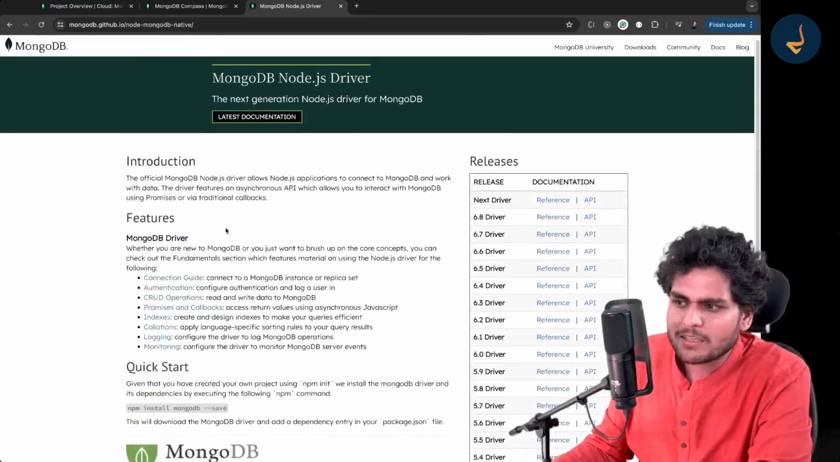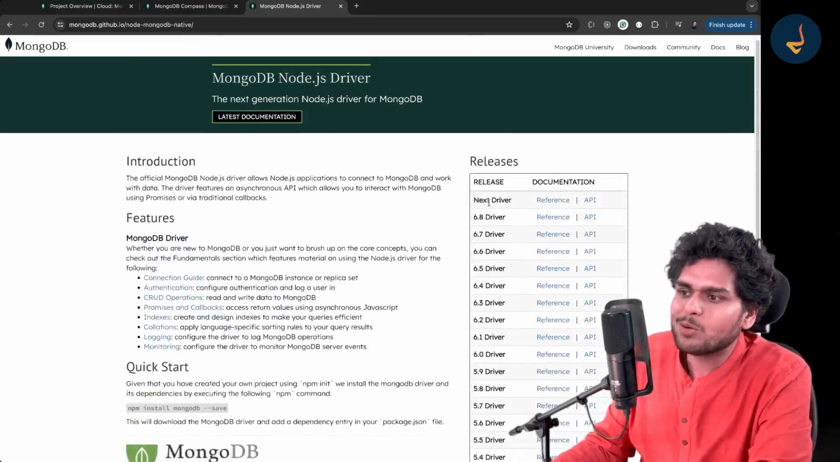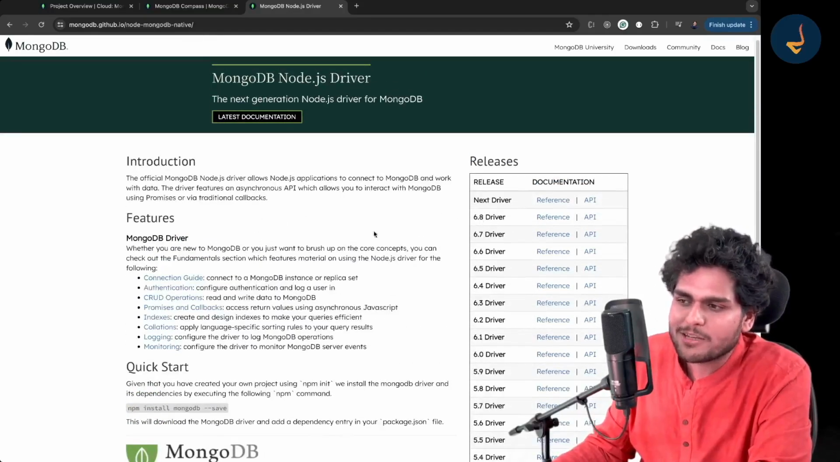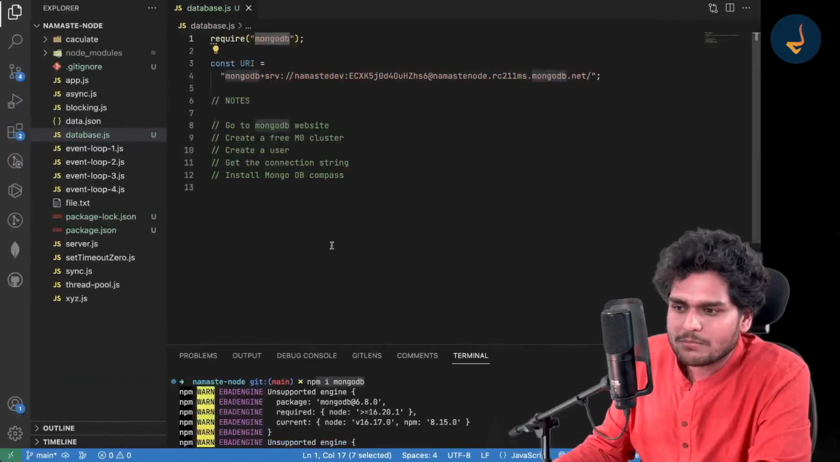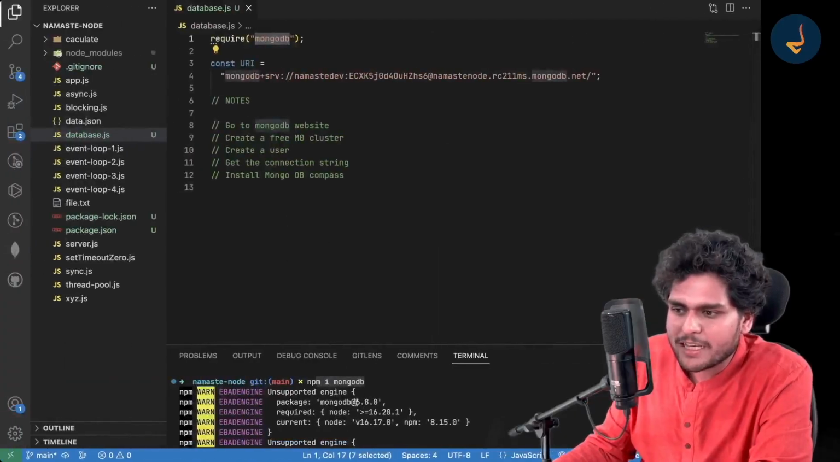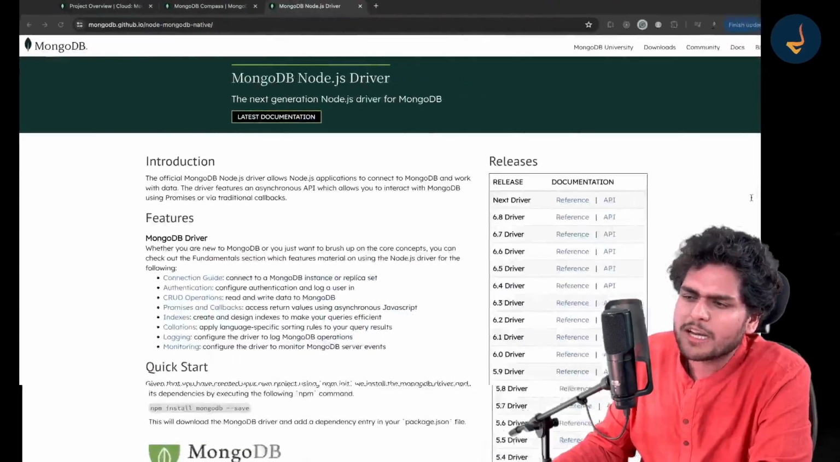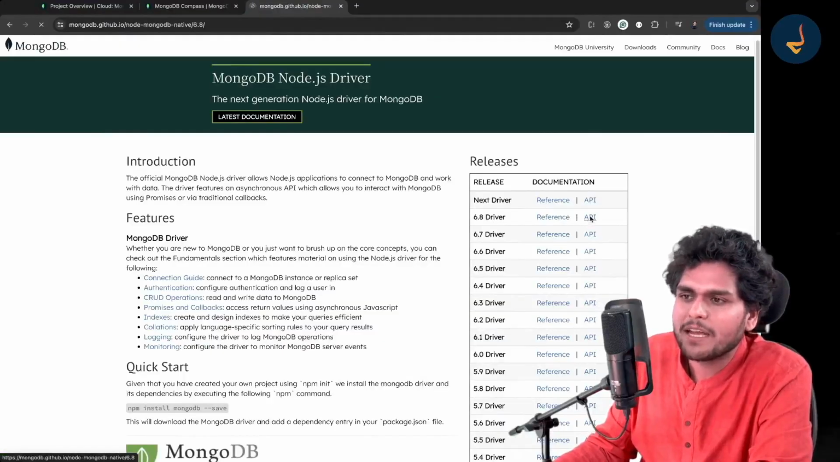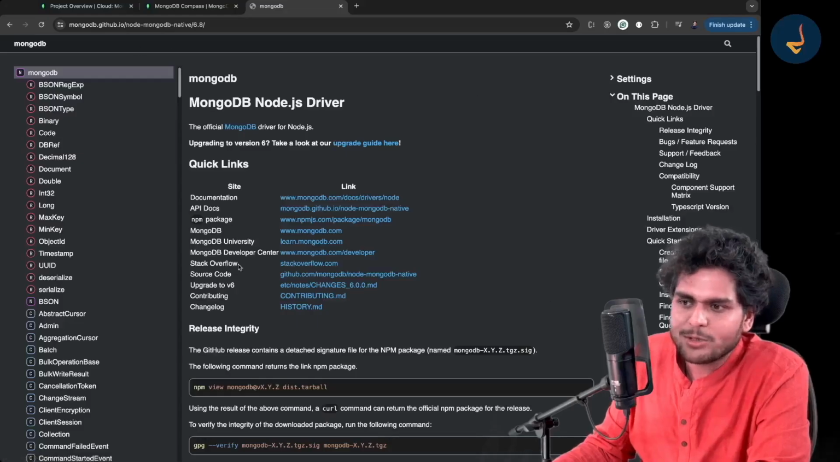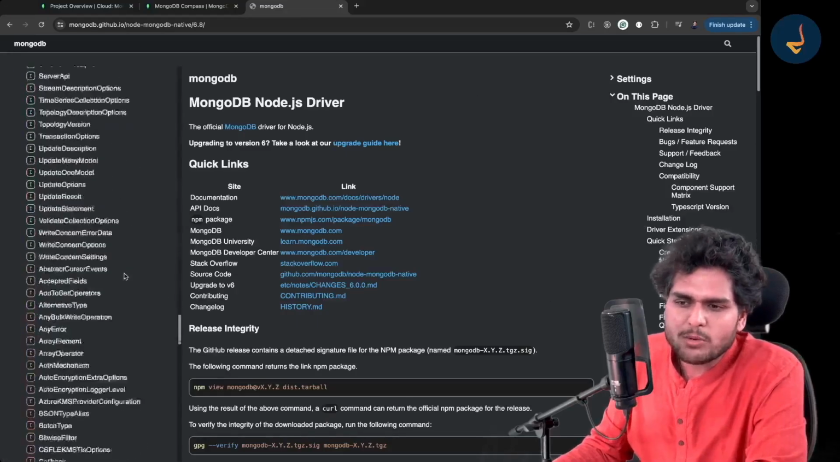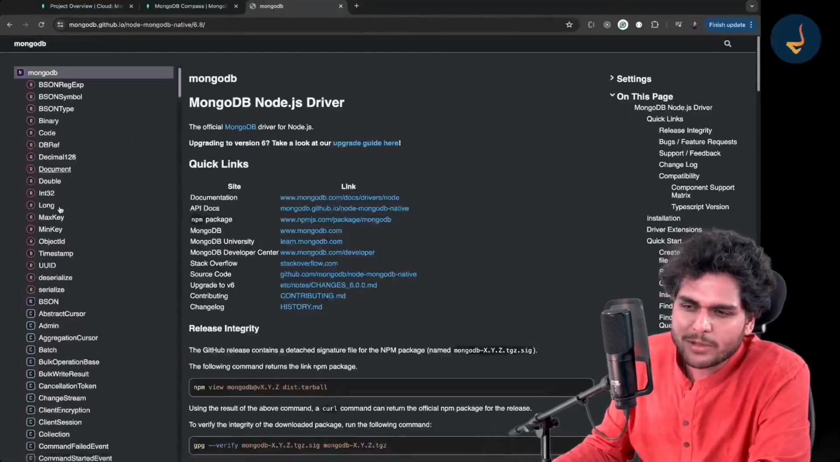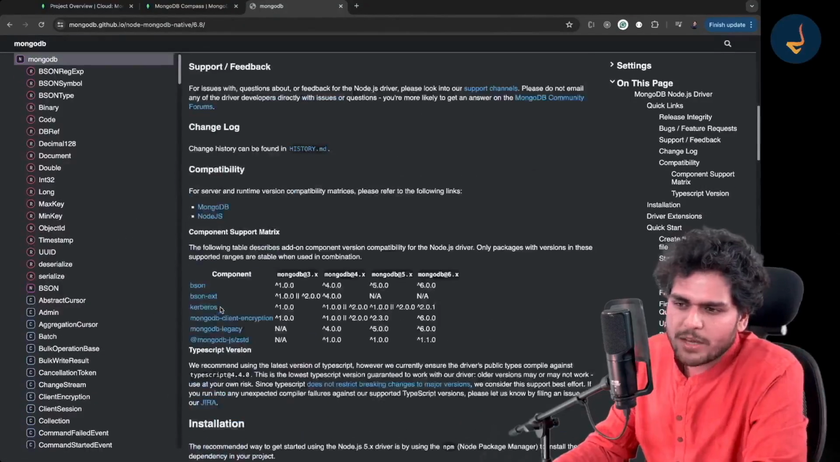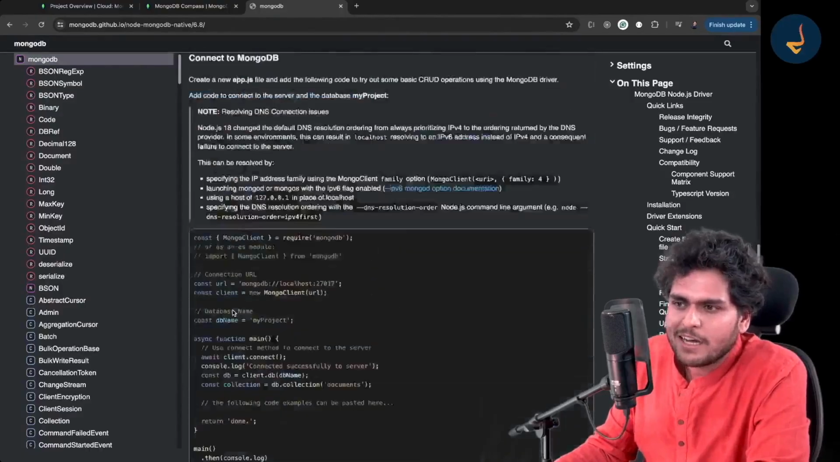There is documentation. You can go over here to the version that you have installed. The version that we have is 6.8.0, so you can read the documentation for the 6.8 driver. You can go to API, to reference. I'll go to API. See, it takes you to the API over here. You can use a lot of amazing things. You can go through the documentation also if you wish to.